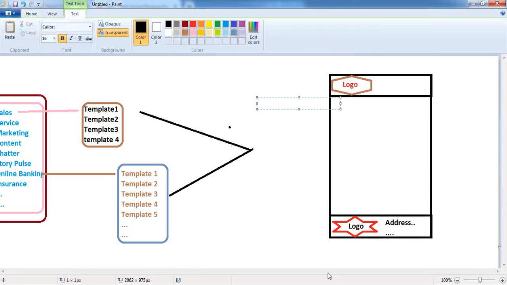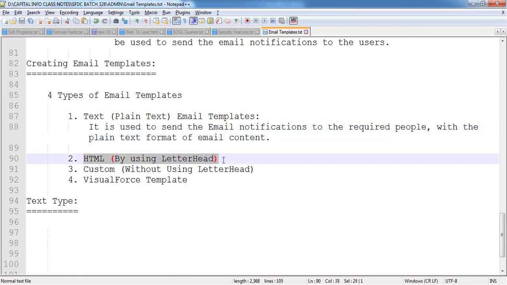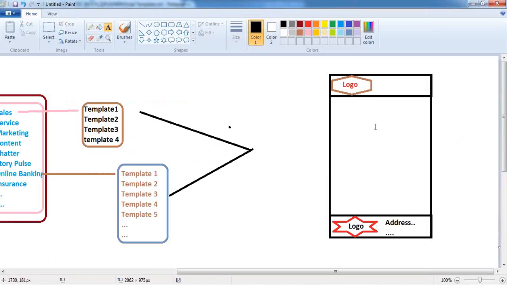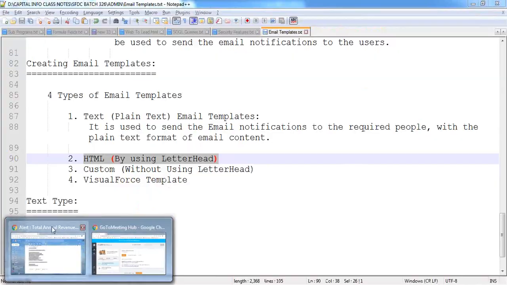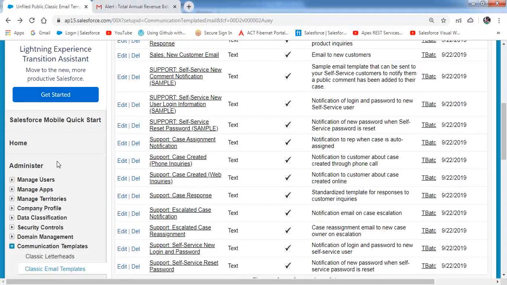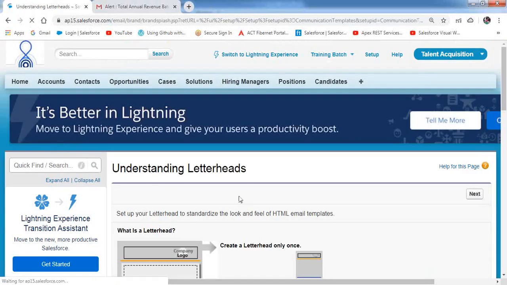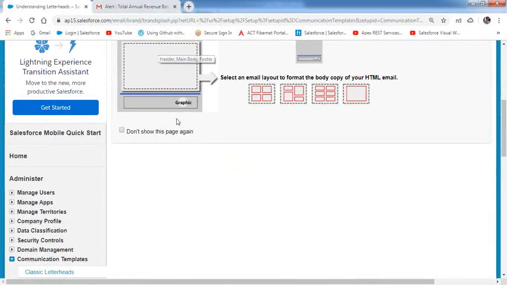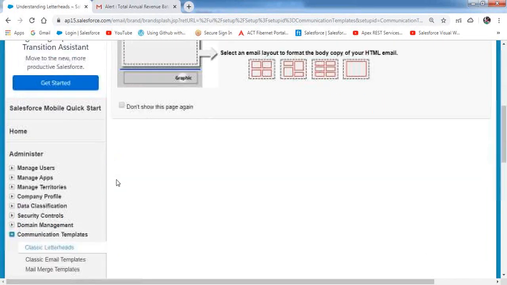Now, if you want to use letterheads as a background to send an email notification, then we can use the template type called HTML. Then you can raise a question: sir, how can we get this letterhead? This letterhead also we need to prepare. How? Within Salesforce itself. Here you will have the option called classic letterheads. You can prepare your own letterheads depending upon your requirement, by placing the header part, content part, and the footer part. You can design that.